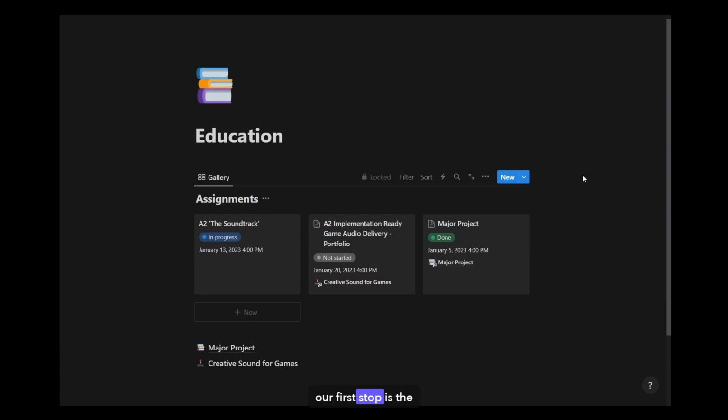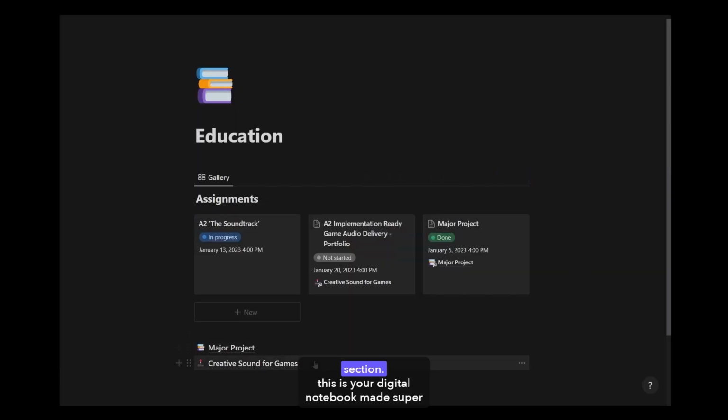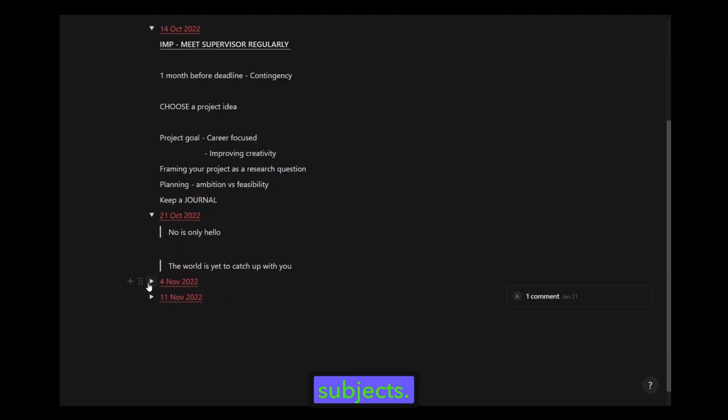Our first stop is the Assignments section, your go-to place for tracking assignments. You can log the assignment title, due date, its current status, and even add helpful notes. Next up, we've got the Subjects section. This is your digital notebook, made super organized thanks to those handy toggle lists. It's perfect for taking notes, keeping things neat, and staying on top of your subjects.